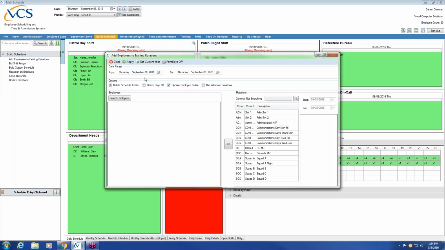At the very top of the screen, you're going to set the date range for the schedules that you want to build. Now, my schedules for my system here have already been built for 2016, but I may choose to build my schedules out for the following year. So using the drop-down calendar, I can navigate to January 1st. I'm going to build schedules until December 31st of 2017. And so again, I can use the drop-down calendar.